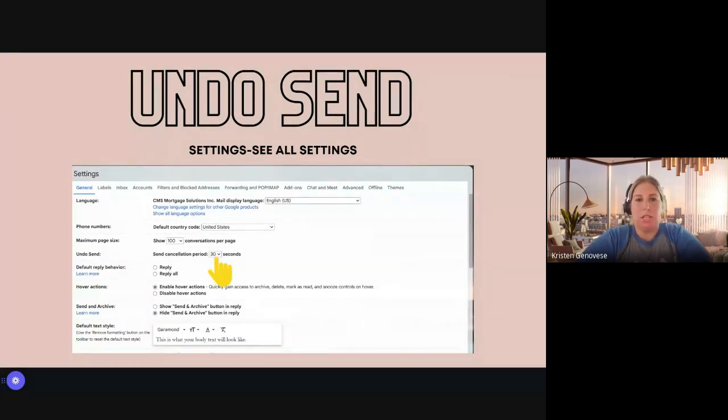So undo send. Has anybody used this feature before? No? Did you know that Gmail had this feature? No. Okay. So personally, it has saved me several times. If you go into an email, and I put a little video up so we can watch it, but basically, if you go into your settings and then you go to see all settings, you're going to go into the undo send button, and you are going to send cancellation period. I think it's a 10, 20, and 30-second breakout that you can adjust to. I always do 30 seconds.